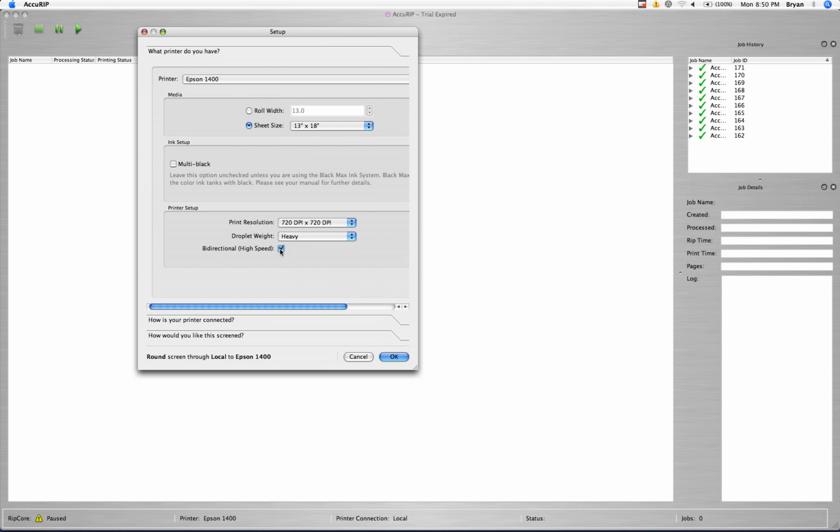Bidirectional speed, you can click this. That means the printer is going to print in both directions. It'll make the printer print a little bit faster. Make the detail of the dots just a little less sharp. So just try it out on your printer and see how it works.